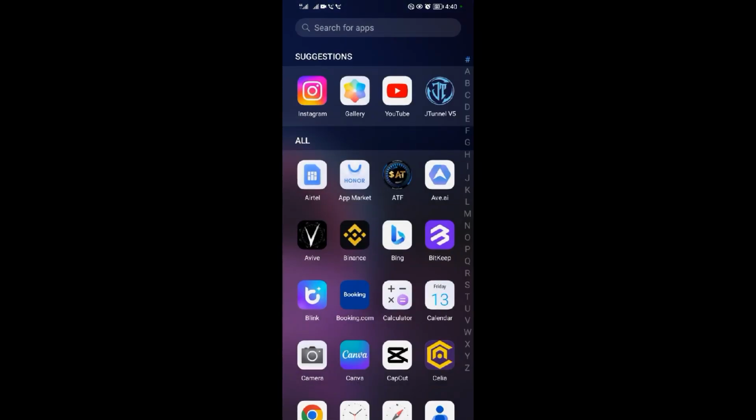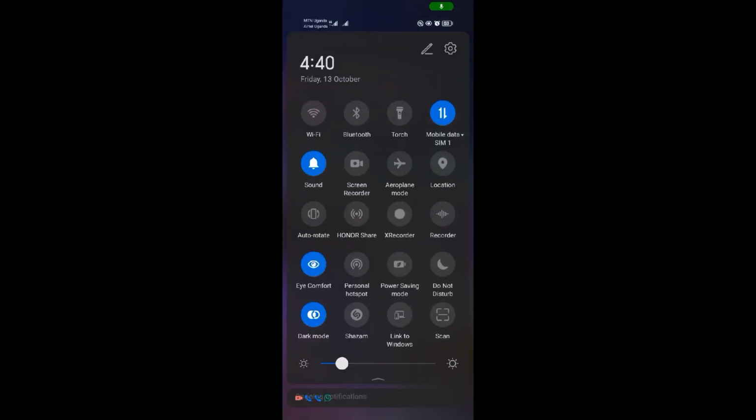Okay, so what you need to do, if at all you're using cellular data, as you can see I'm using mobile data, please turn off the mobile data, then switch to Wi-Fi connection. Okay, and vice versa, if you're using Wi-Fi connection, please turn off Wi-Fi connection, then switch to mobile data.